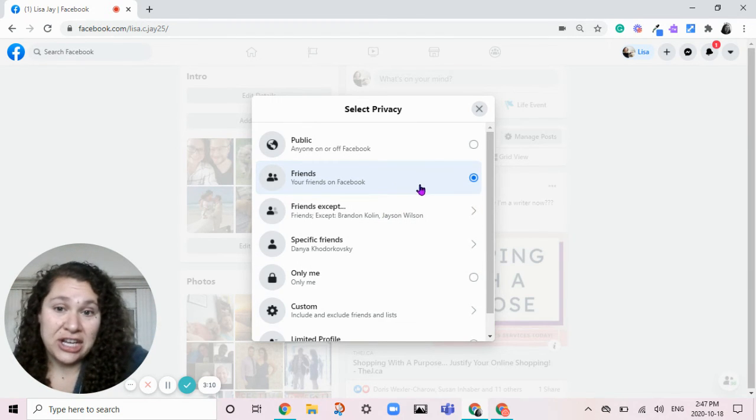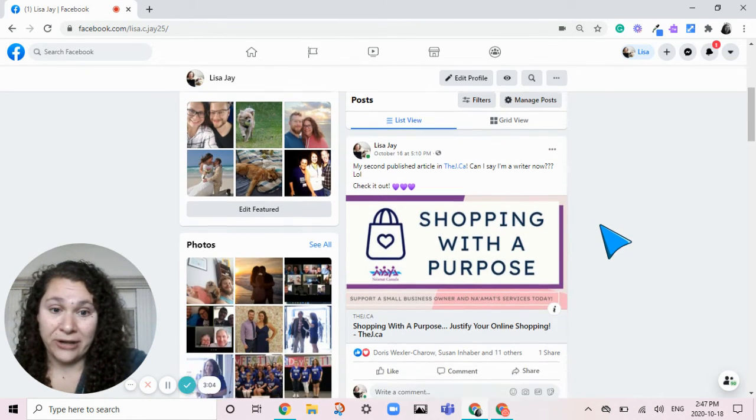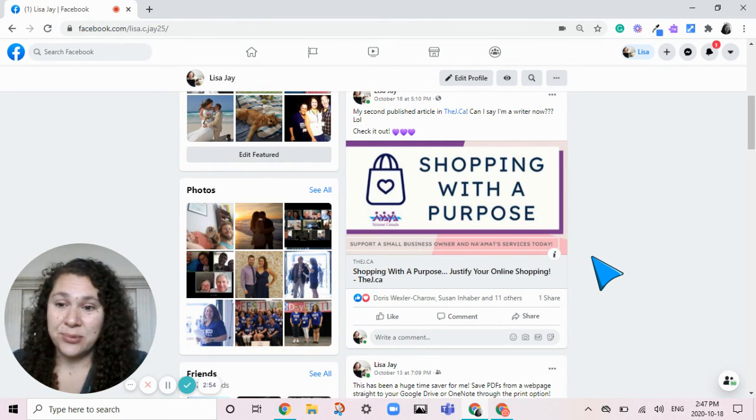So I'm actually going to change this because I want this to be public so that anybody could see it. And that also means that it's shareable for anybody. So then that means the share button will appear for everybody now. If it's public, anybody could share it, anybody can see it. If it's private just to you, it's not going to be shareable.